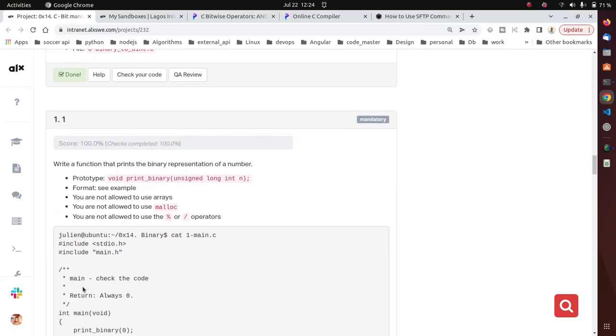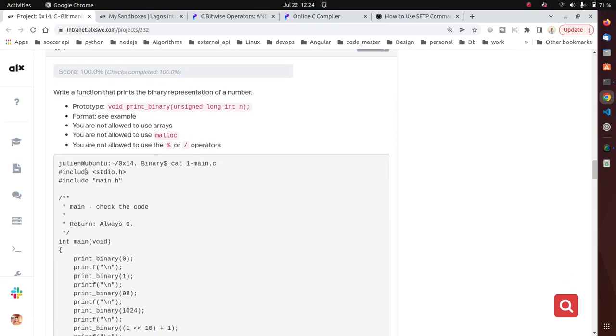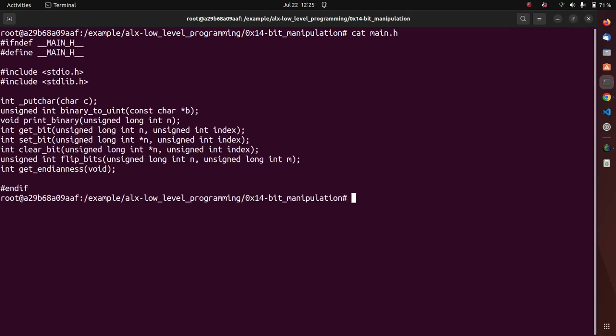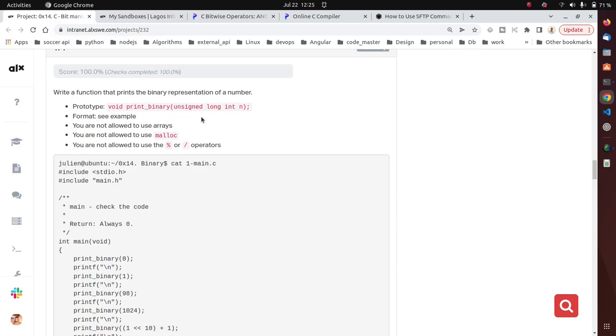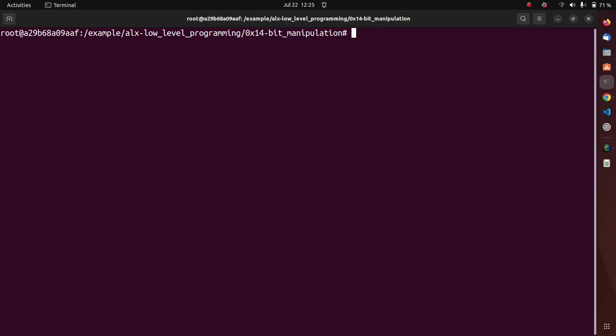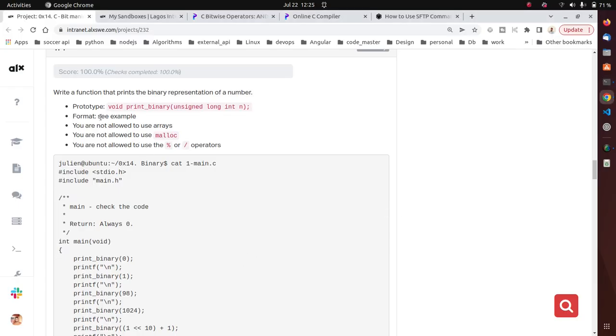So next, we want to work on task 1, and it says write a function that prints the binary representation of a number. So we're given a prototype, and do not forget that this prototype has been added to the file, the main.h. Okay, look at it, print_binary, and you can see it should be here.